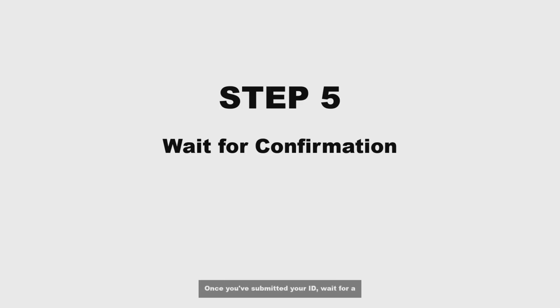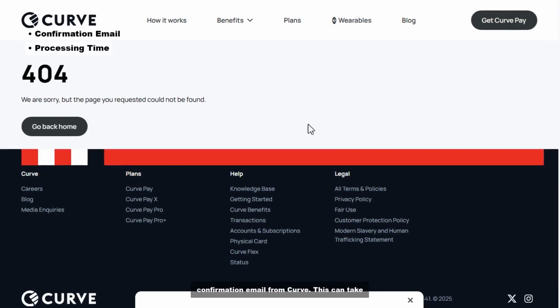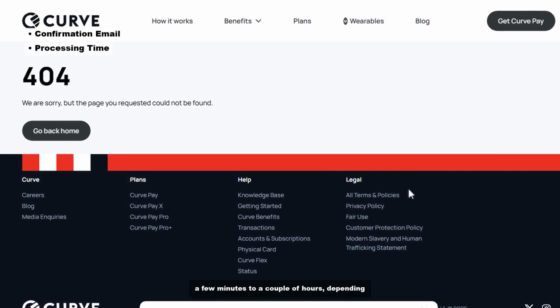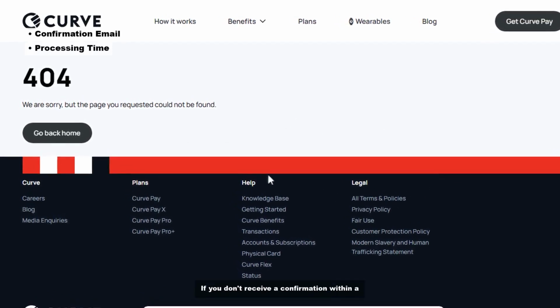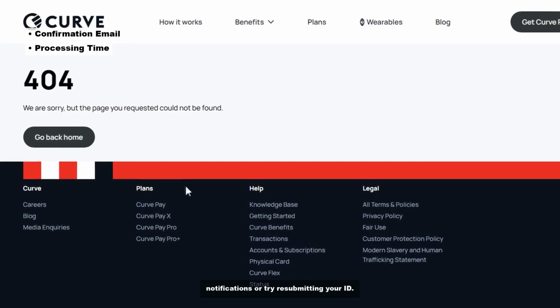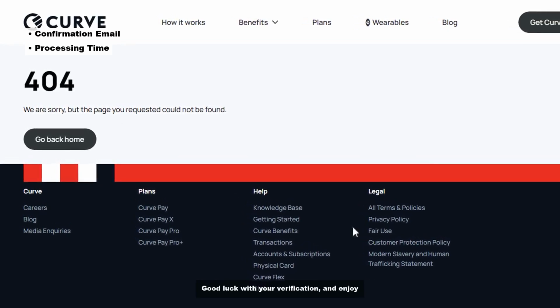Step 5. Wait for confirmation. Once you've submitted your ID, wait for a confirmation email from Curve. This can take a few minutes to a couple of hours, depending on their processing time. If you don't receive a confirmation within a few hours, check the app for any notifications or try resubmitting your ID. Good luck with your verification, and enjoy using Curve.